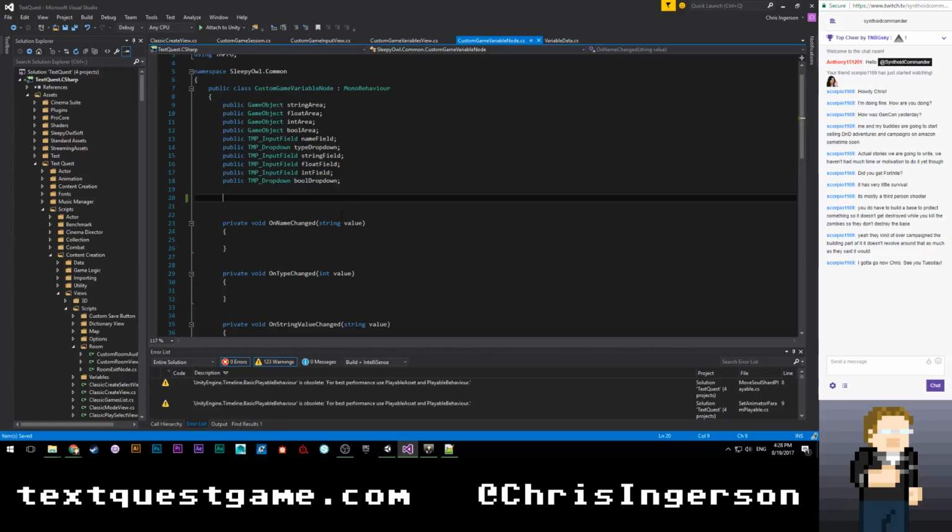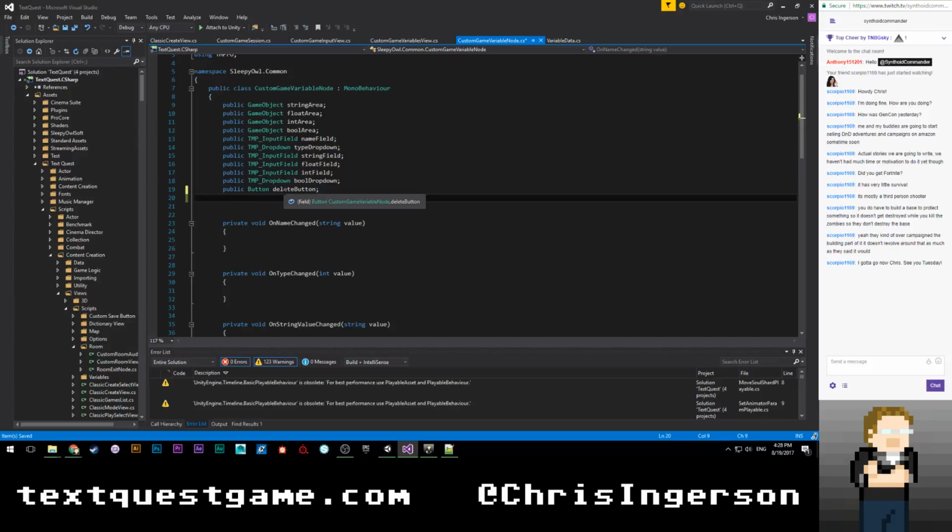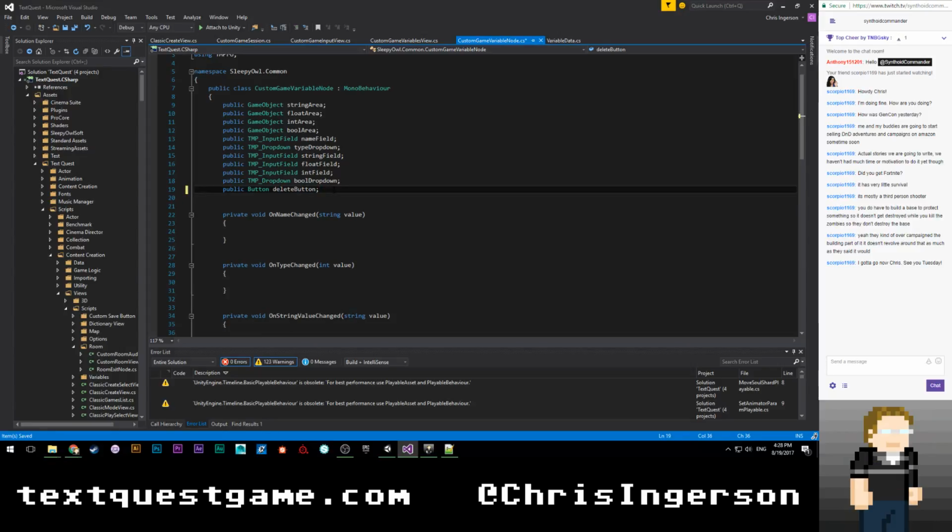Well, it's hard to say. I'm going to go ahead and put 2 buttons here. Public button, delete button, and public button, save button. You know what, saves will just be automatic, I guess, similar to everything else.